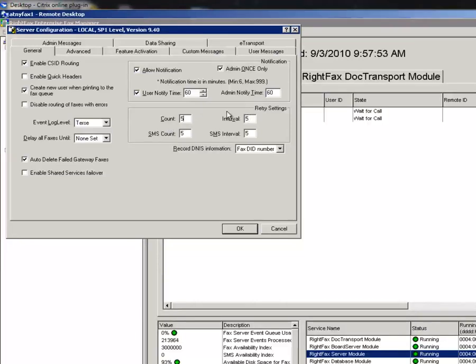It's 5 times 5 is 25 minutes. You're probably not going to get through it all. Maybe it's the wrong number. Maybe it's a no answer, and it'll just stay no answer. So I would leave this not much more than 5. You could tweak it a bit, maybe 7, maybe lower the interval. But 5 and 5 is pretty generic and pretty good.